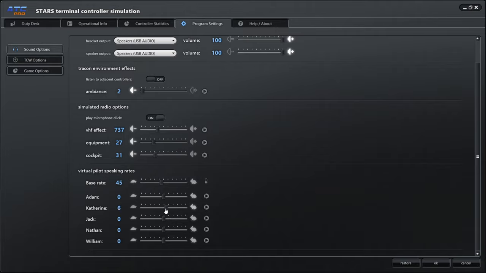You can speed it up. So there is how you would do that, and you would do that for all of them. And some of them you may want to change, and some of them you may want to leave. So it just depends. Some of them talk slower. Some of them have an accent, that sort of thing. So feel free to mess around with those.